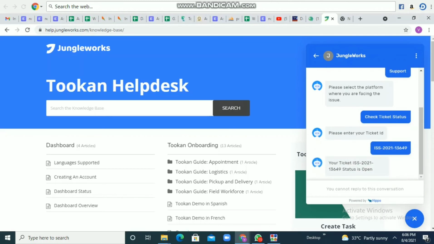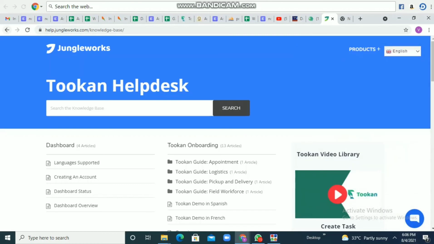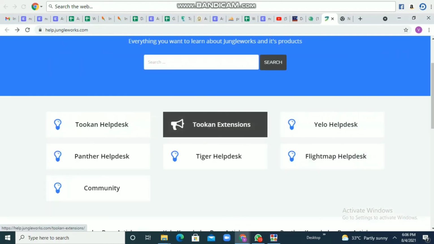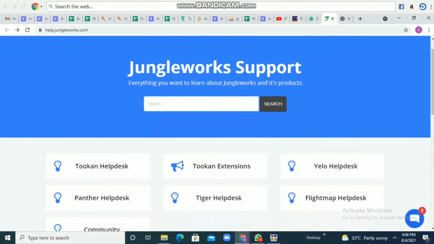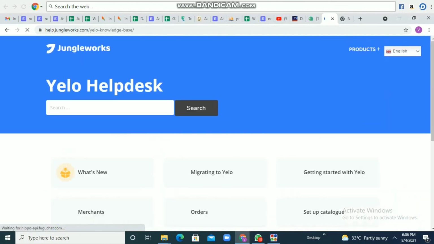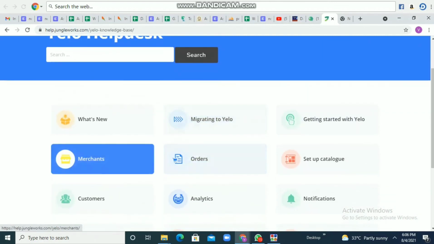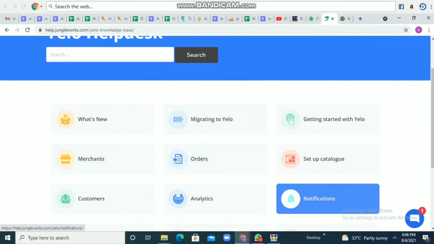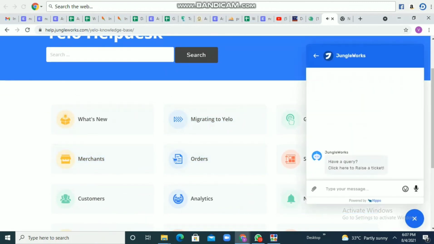This is all for how you can raise a ticket from any of the help desks. Next, if you have any confusion regarding the material or various functions that we have on the platform, then you can check the various help desks that we have for various products. It includes Yellow, Tiger, Token and all of the other products as well. And the process for raising a ticket is the same.